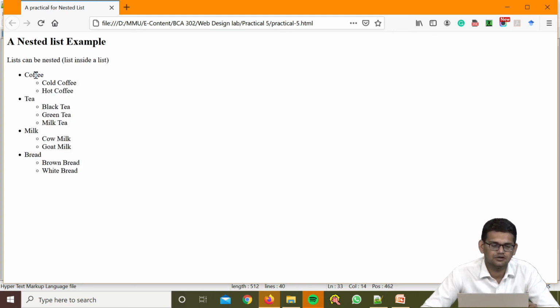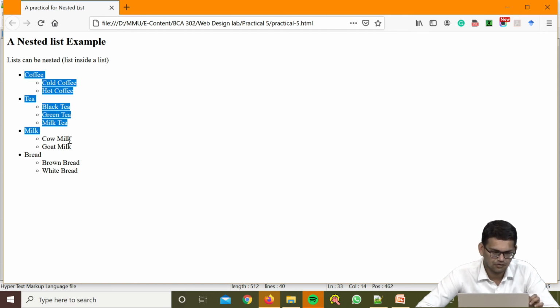So, what we have done actually, we have created a first column which is named as li, and within this li we have created an unordered list. So, basically this whole list is an unordered list, and within this unordered list we have created one more unordered list. So, in this sequence these unordered lists are nested to each other.